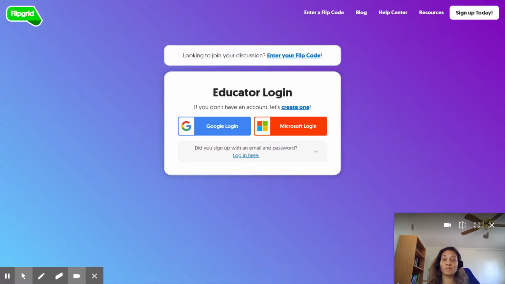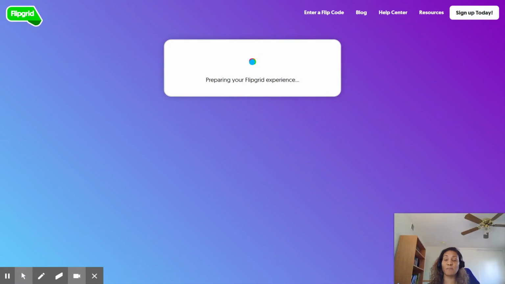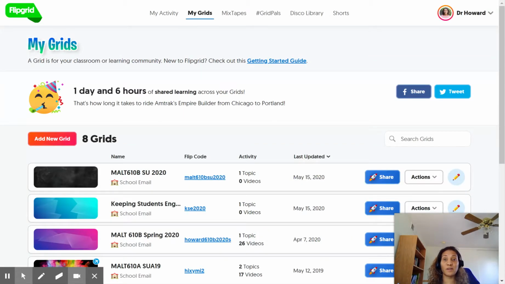And I have now on my screen the option to either log in using my Google login or my Microsoft login. I use the Microsoft login. This allows me to select my Redlands email name, first name underscore last name at redlands.edu. That comes up. I click there. If my password is not already entered, I'll be prompted to enter my Redlands password in order to prepare my FlipGrid experience. Once your FlipGrid experience appears, you see my grids.